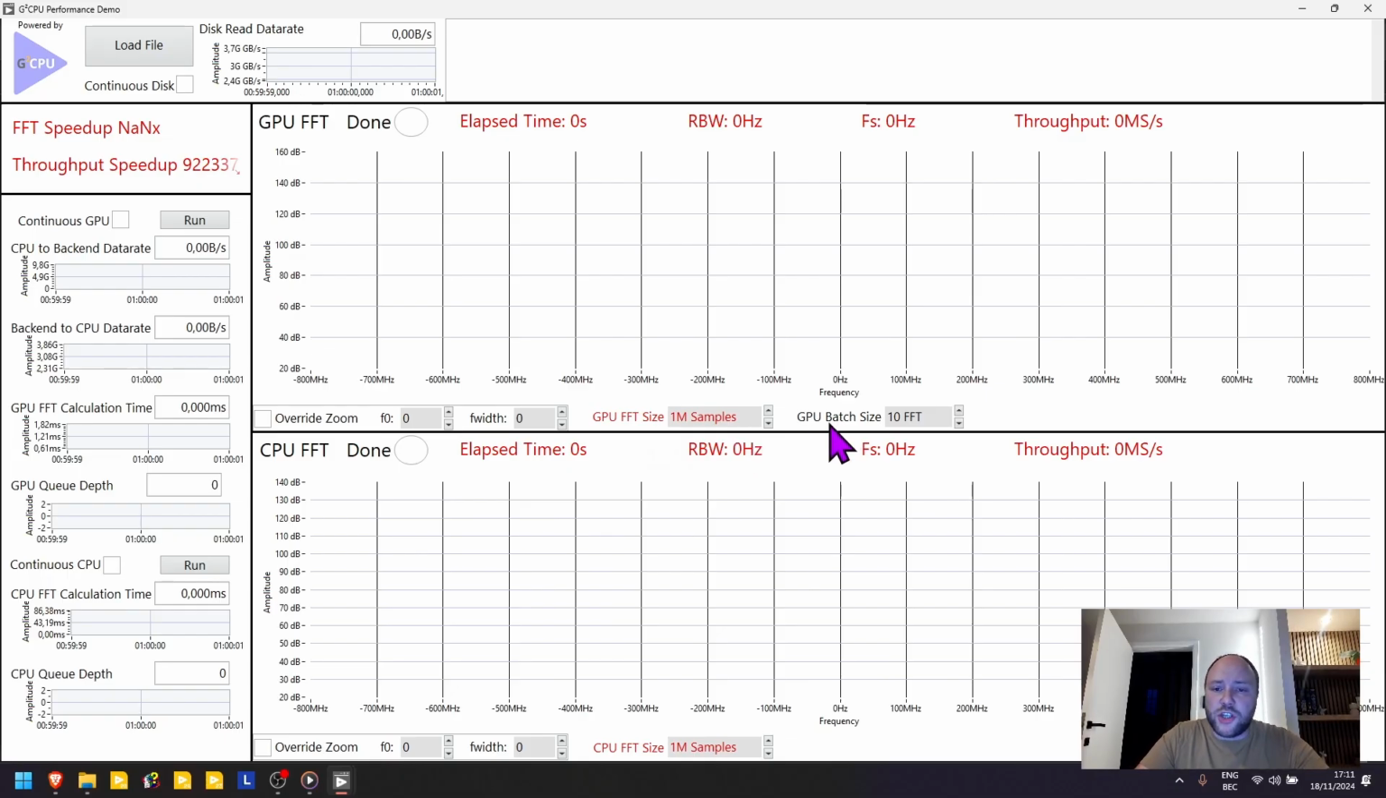Beside that, we also have the GPU batch size. So GPUs like a lot of data. And with this, we're actually going to do multiple FFTs with the same function call. We're going to see that in the upcoming video where we're going to dive into the code. But for now, we can just tell the system, hey, I have multiple FFTs for you. Can you calculate them in one go? Which is going to drastically improve our system efficiency.